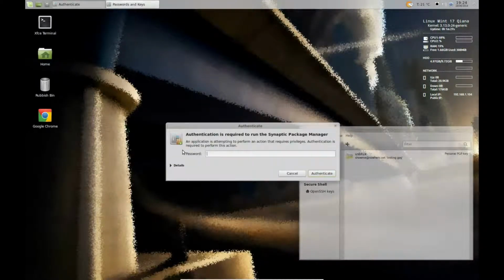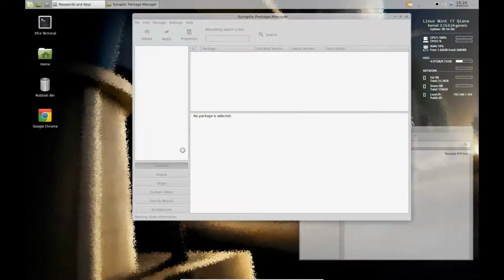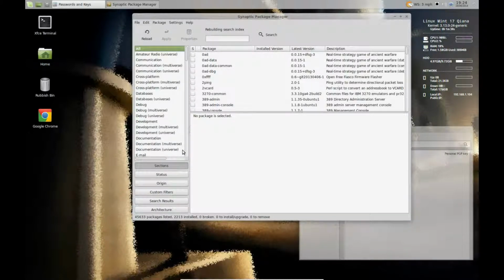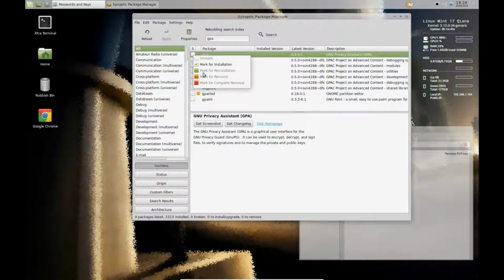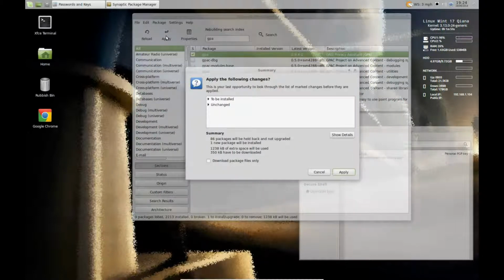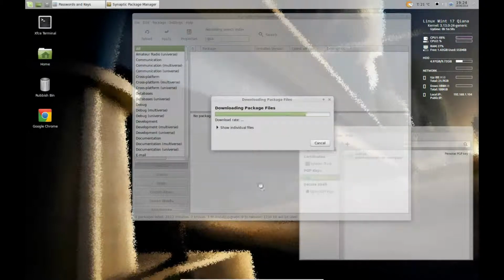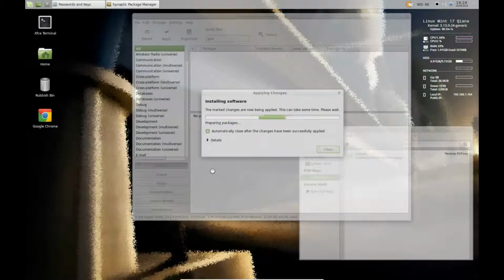Type in syn or start Synaptic, put in your password, wait for it to start, and then we type in GPA, mark for installation, and this is the GNU Privacy Assistant. This is the front end for keys and passwords. Click apply. It installs quite quickly, as you can see. And this will allow us to use GPG.